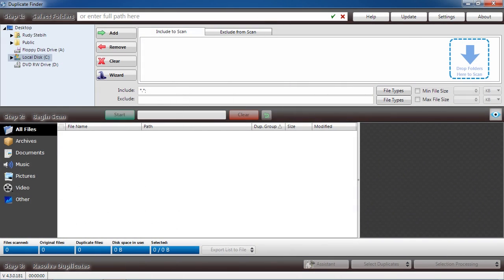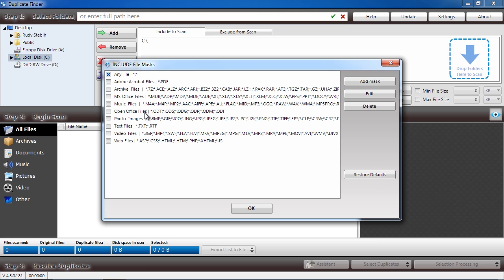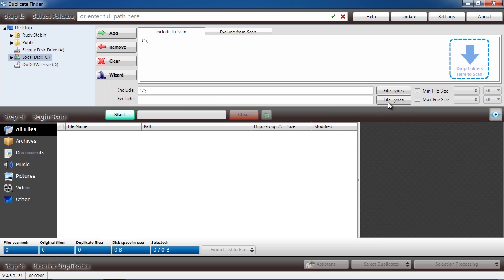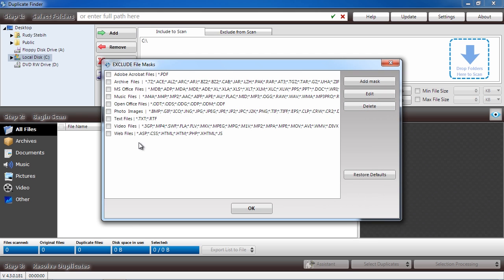Here is the software. You are going to select what folder you want to search for duplicate files. If you want to search your entire computer, simply select your hard drive and then click the Add button at the top. Below that, you will select what file extensions you want to include or exclude in the search. Selecting files to include or exclude will cut down on the overall scan time.